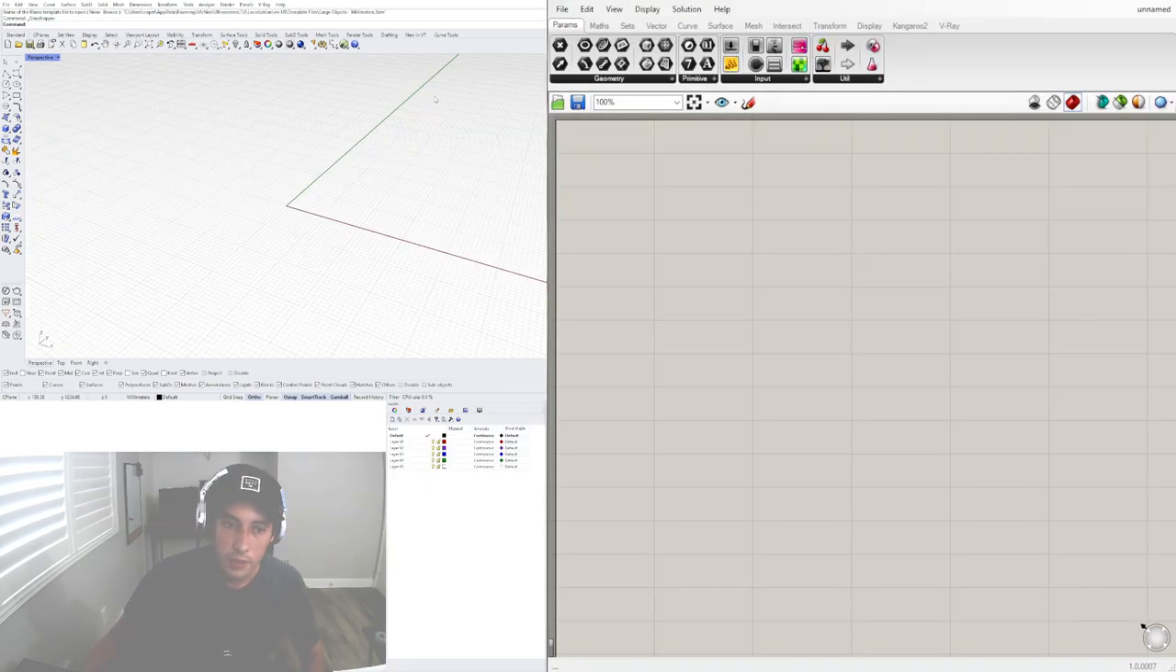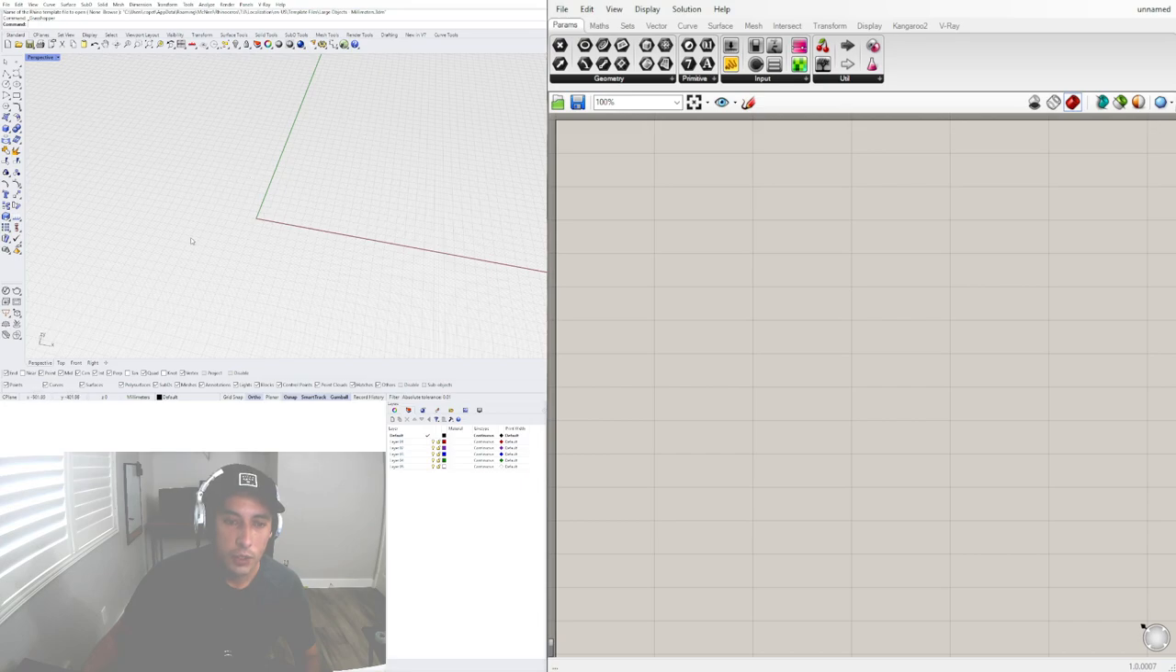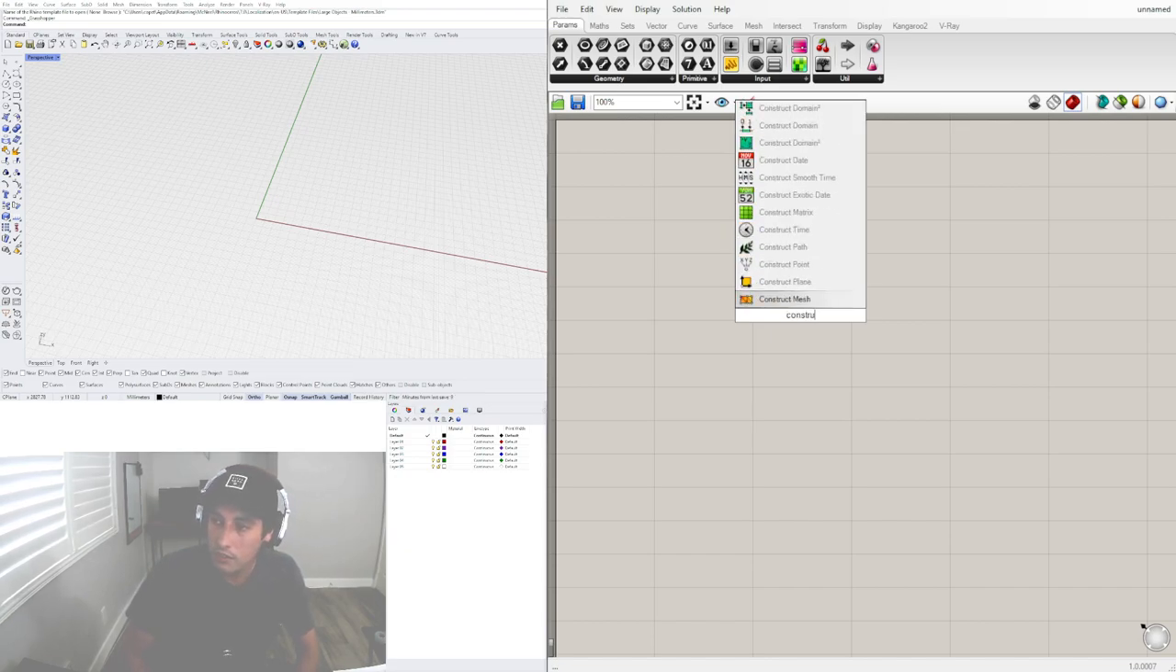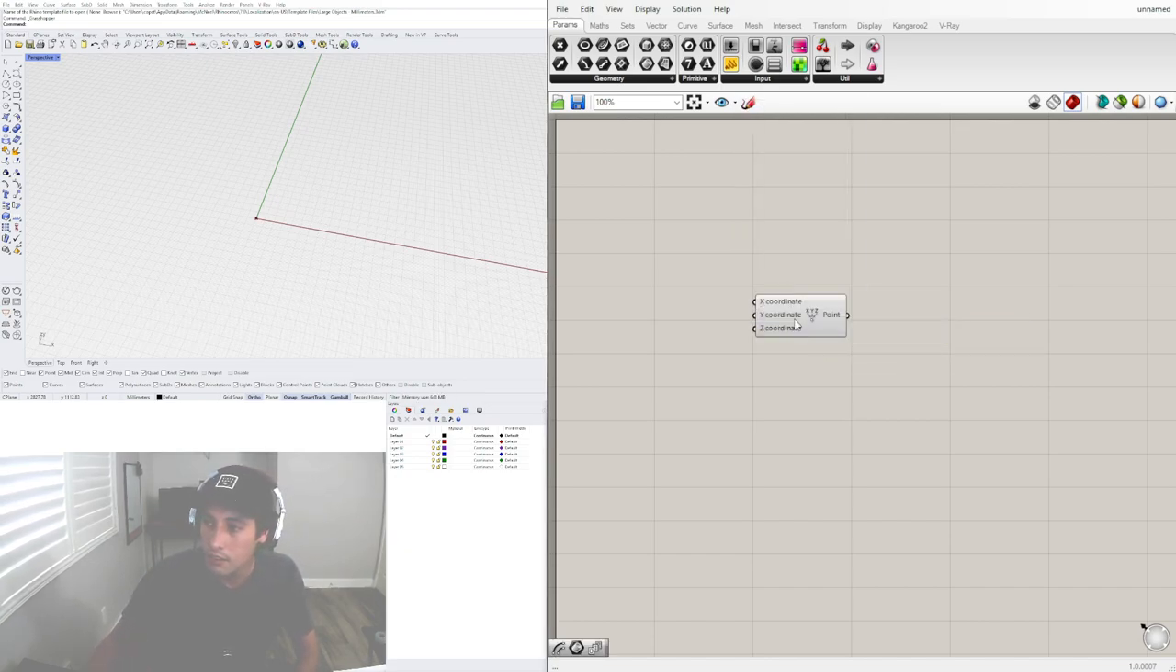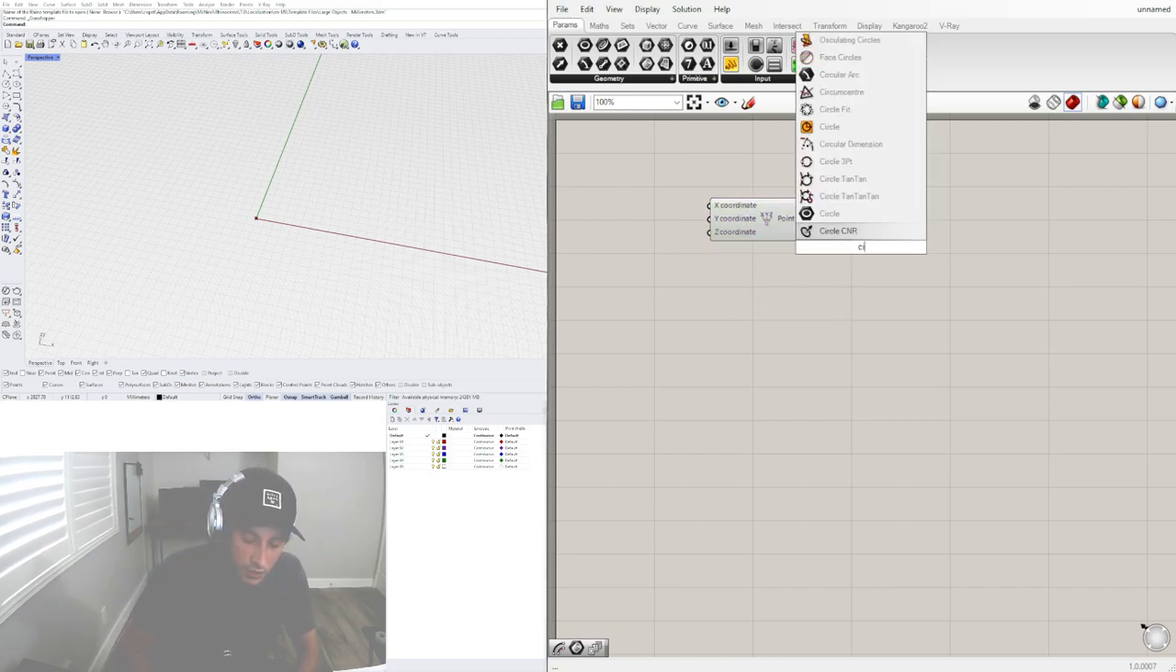All right, so for this first part, we need to create a radial pattern to put our image sampler on. So typically we use a grid, but since this is not going to be a square grid or anything like that, we're going to be using a circle. We can start by bringing in a point. So we'll go to construct point. Now we can create a circle, and this is going to be our first circle.